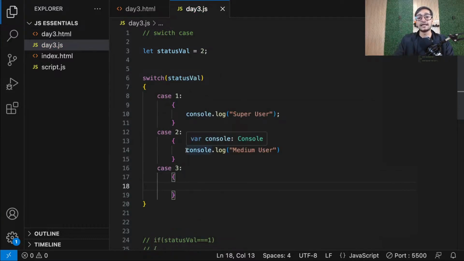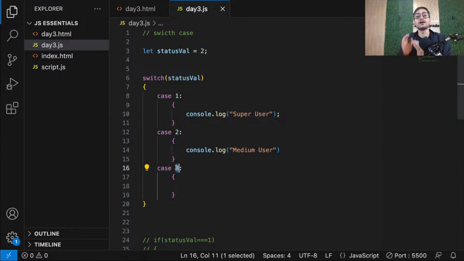Now remember guys, it's not important that this should always be 1, 2 and 3. It can be anything. It can be 20, 40, 60, 81, 82, whatever values you want to compare. A lot of times people think that it's always going to be 1, 2, 3, but it's not like that, guys. It's up to us. It can be any values. That's why, for now, I'll just use it.